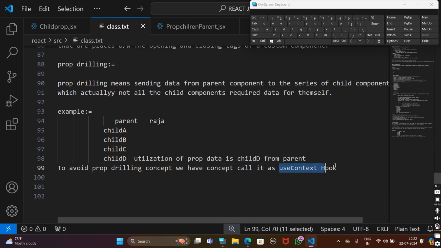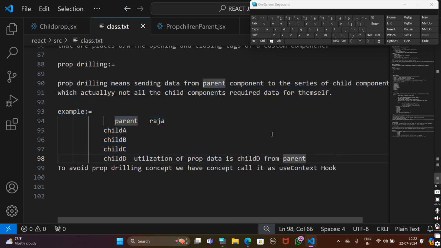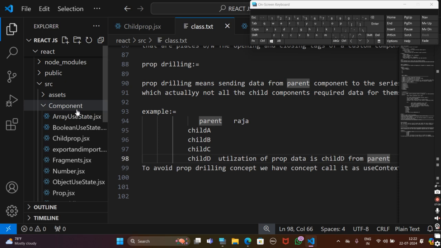This useContext hook related thing we'll see in the next video. Before going to that, we'll see a practical example related to prop drilling. For that, I will create a separate folder.